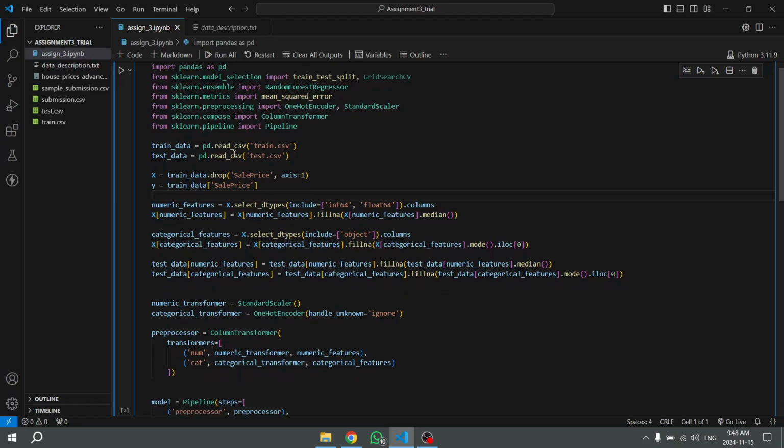So first we are putting our training data into a variable called train_data, and then we're putting our testing data into a similar variable called test_data. And then we have X and y, where X contains features about houses like their size, location, etc., and y has the actual target, the house prices.